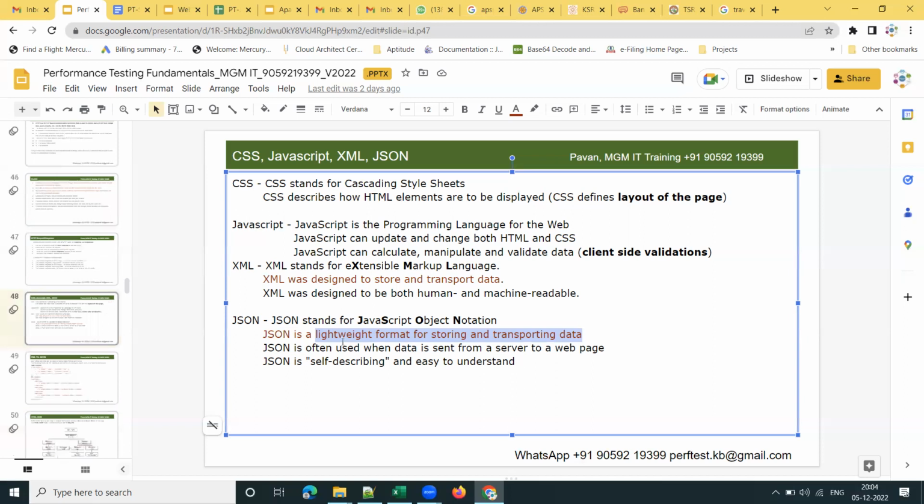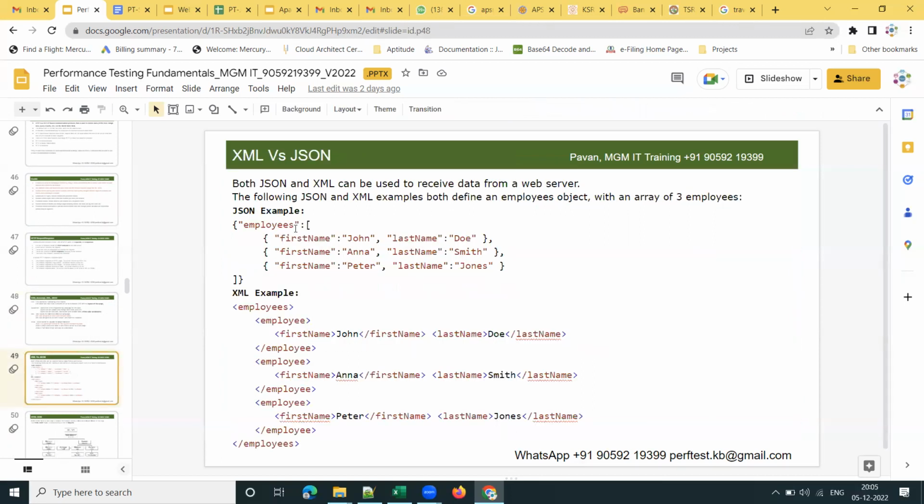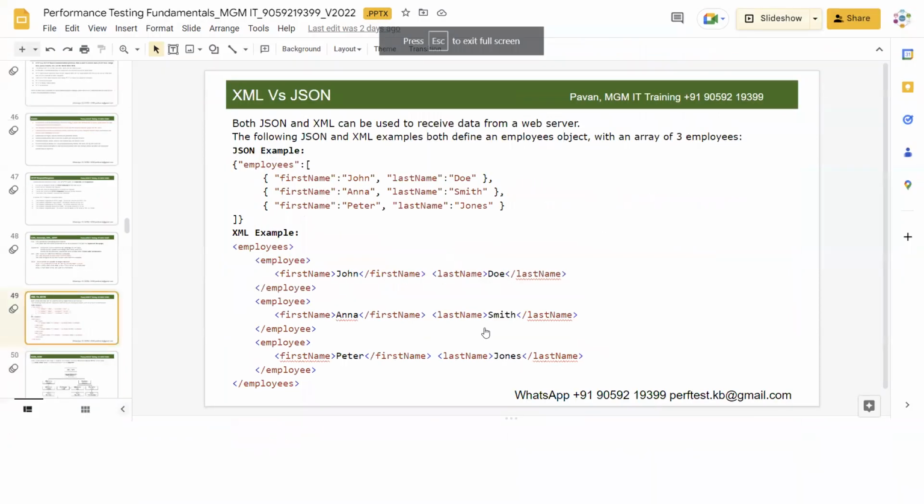And what is meant by lightweight format? Very important interview question: what is the difference between XML and JSON? All right. First of all, both XML and JSON are designed to store and transport data. However, JSON is a lightweight format. What does that mean when you say lightweight format? This slide helps you to understand.